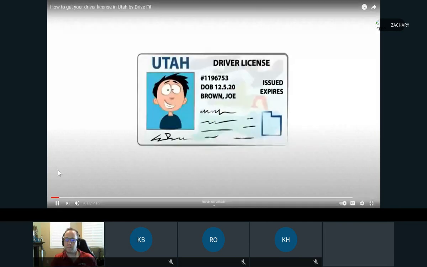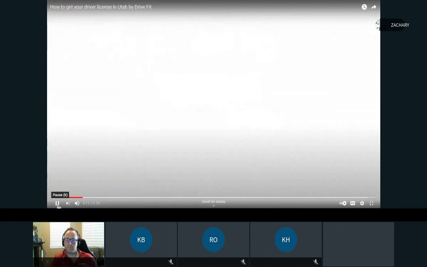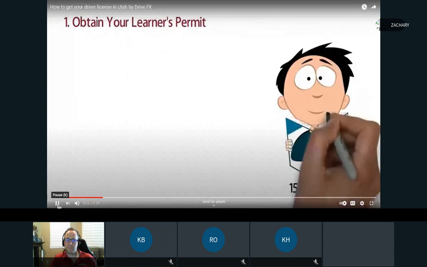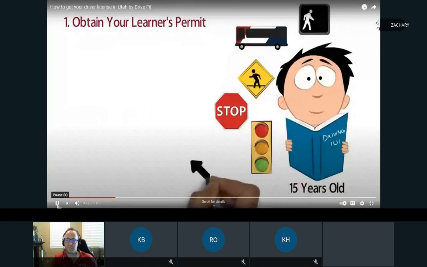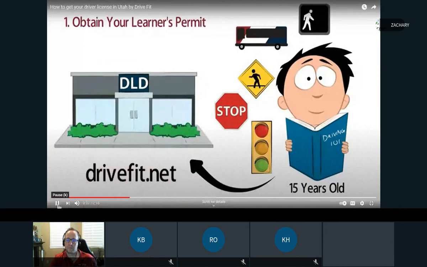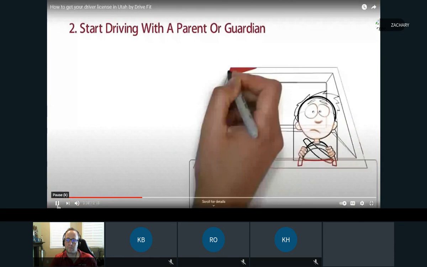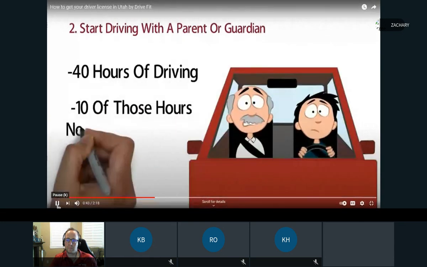Get your driver's license in Utah? Come take your driver education class through DriveFit. DriveFit is sponsored by Utah Military Academy to help out students who may not have driver education available to them. Here are the steps. Step 1, obtain your learner's permit. Once you turn 15 years old, you can obtain your learner's permit in Utah. You can do this by studying and passing the learner's permit test. You take the test by going into your local driver license division. If you need help studying, you can find resources at drivefit.net. Step 2. Start driving with a parent or guardian. Utah requires 40 hours of driving before you can get your license. 10 of those must be at night.